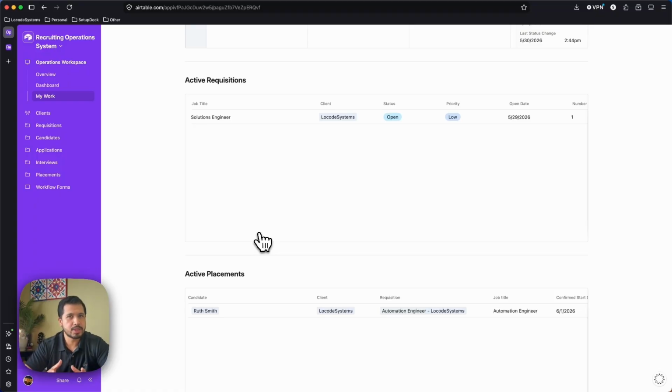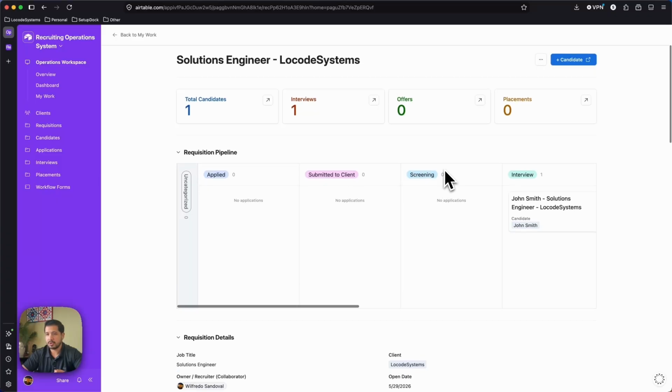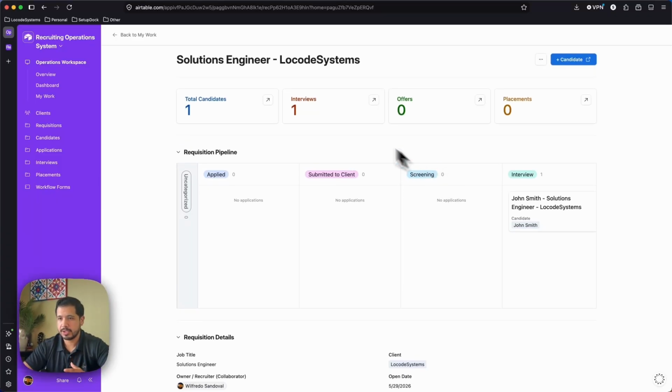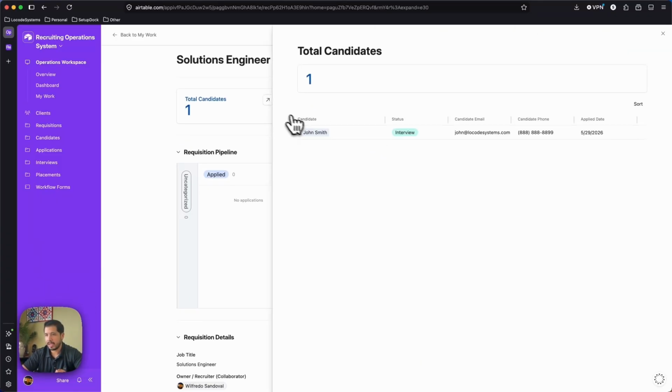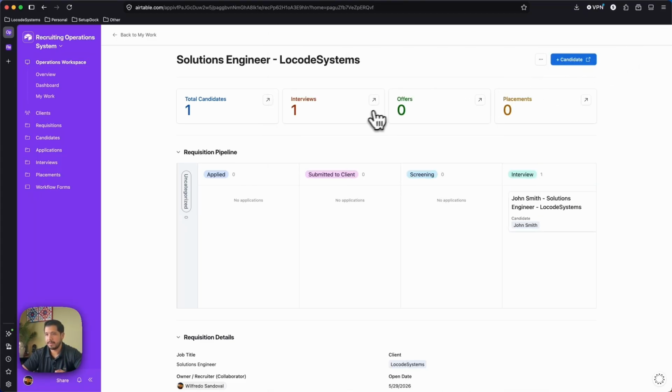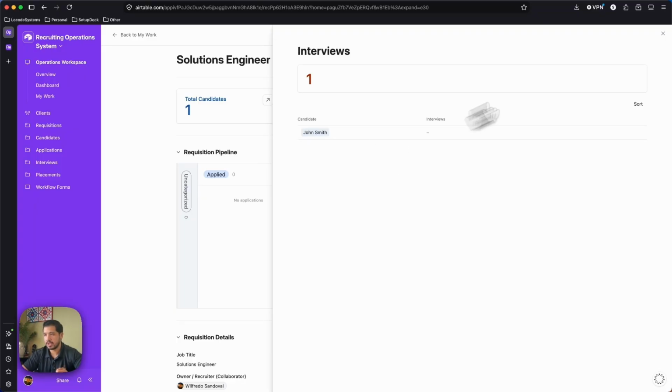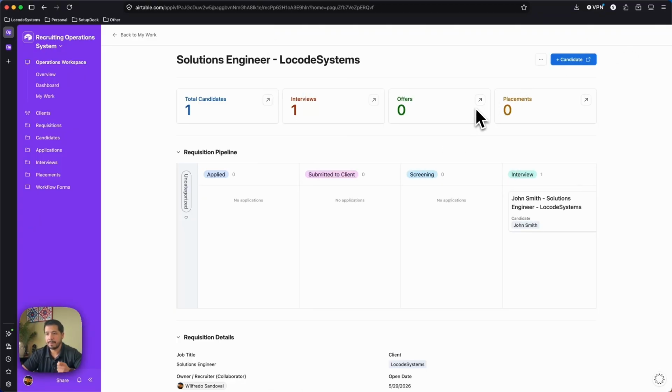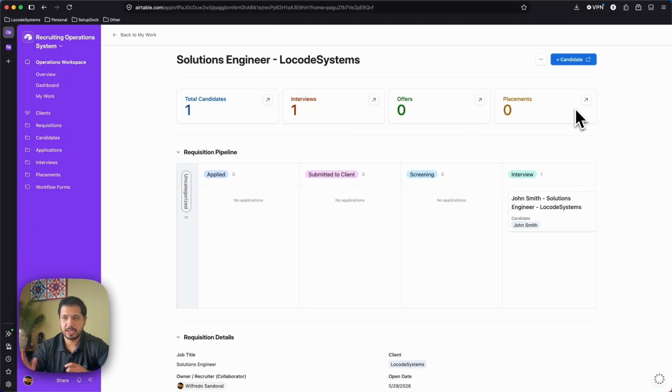So they always know which positions require attention. For example, we only have one here that's open, and it's been assigned to the recruiter logged into the platform. They can hit open and it will show them the whole record of that requisition. They can click on total candidates, which shows how many candidates have applied to this position. They have had interviews, so it shows who's interviewing for this position, if there are any offers, and finally if there are any placements.